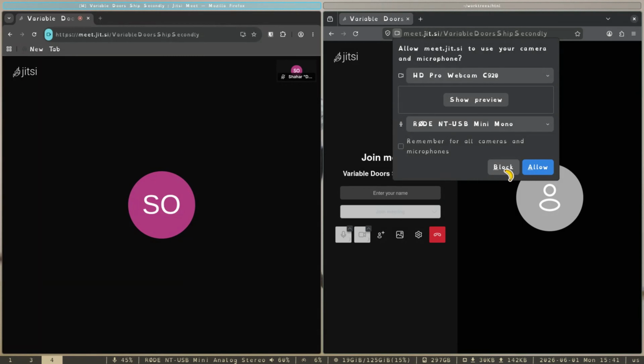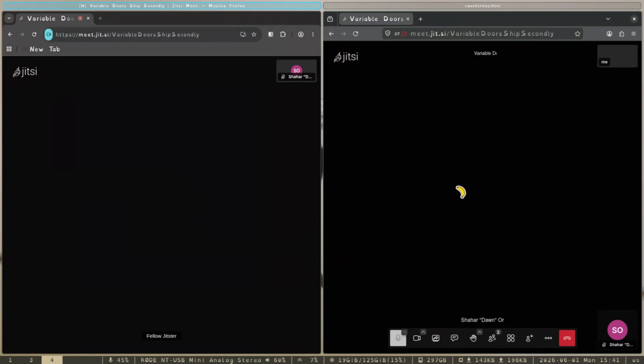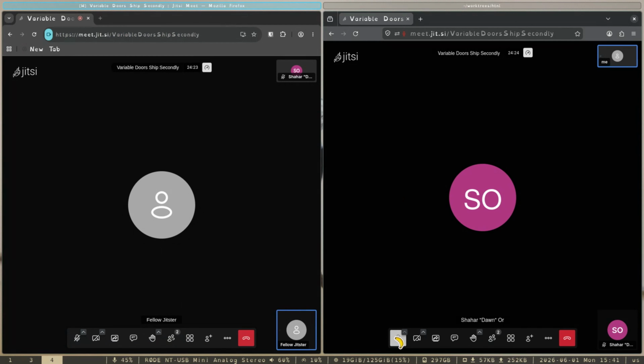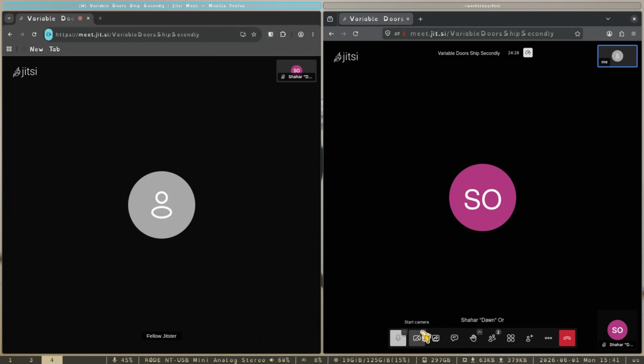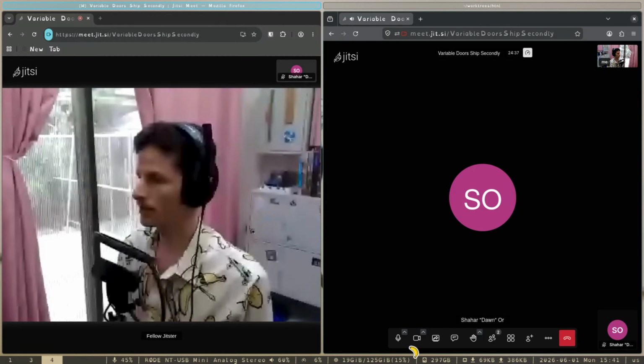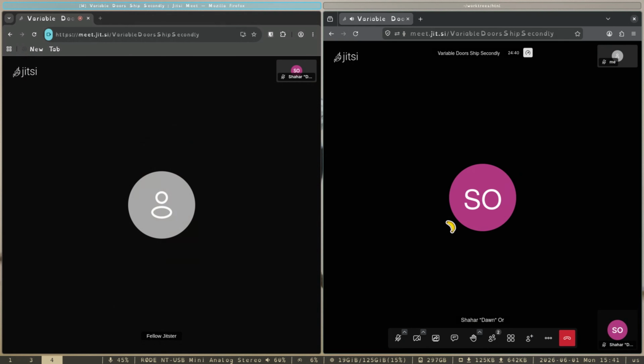Join without audio. Can I do that? I can allow, but now I can hear myself. Why though? I'm supposedly without audio. I don't get it. That was dumb. Do I hear myself? No? Okay. It wasn't properly muted. There was a bug in the UI. Okay.